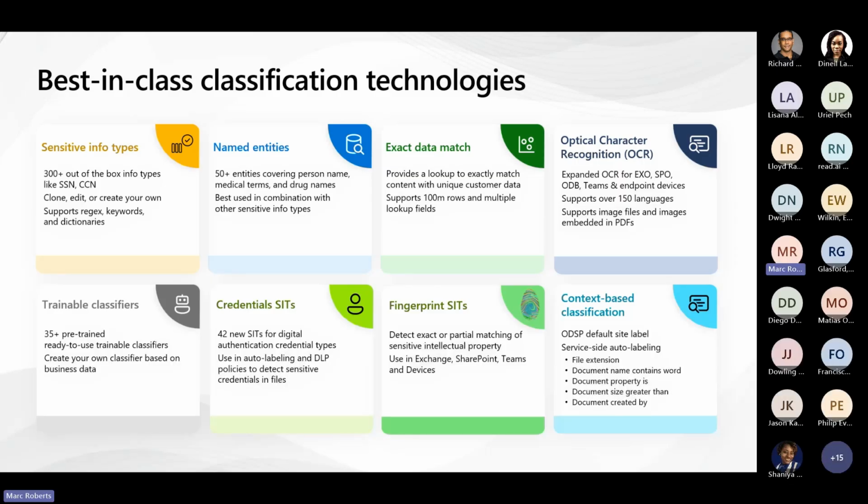Then we have the exact data match, which lets you detect unique structured data like patient IDs or product codes. You have optical character recognition, which goes further by extracting text from over 150 image types in PDFs. You can also get tools like credential SITs for passwords, fingerprinting for IP protection, and context-based classification to analyze file behavior. And lastly, we have trainable classifiers, which let you train your own models based on your data.